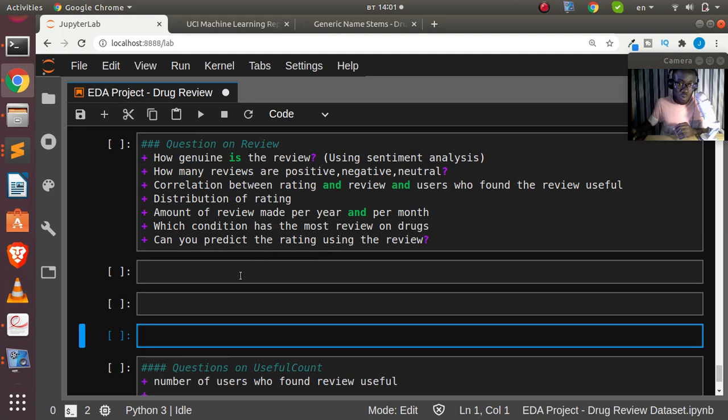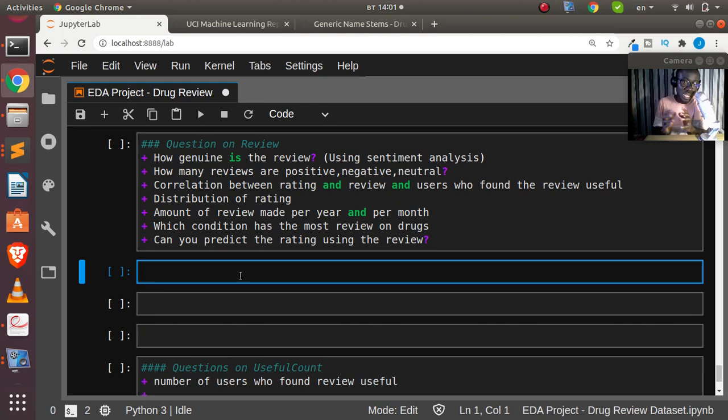So this is going to be for our review. The first thing we're doing on the review is going to be mostly sentiment analysis, and then later we'll try to see whether we can do some correlation stuff. But for the prediction, we will leave it for another time. So how genuine is the review? That is the question.